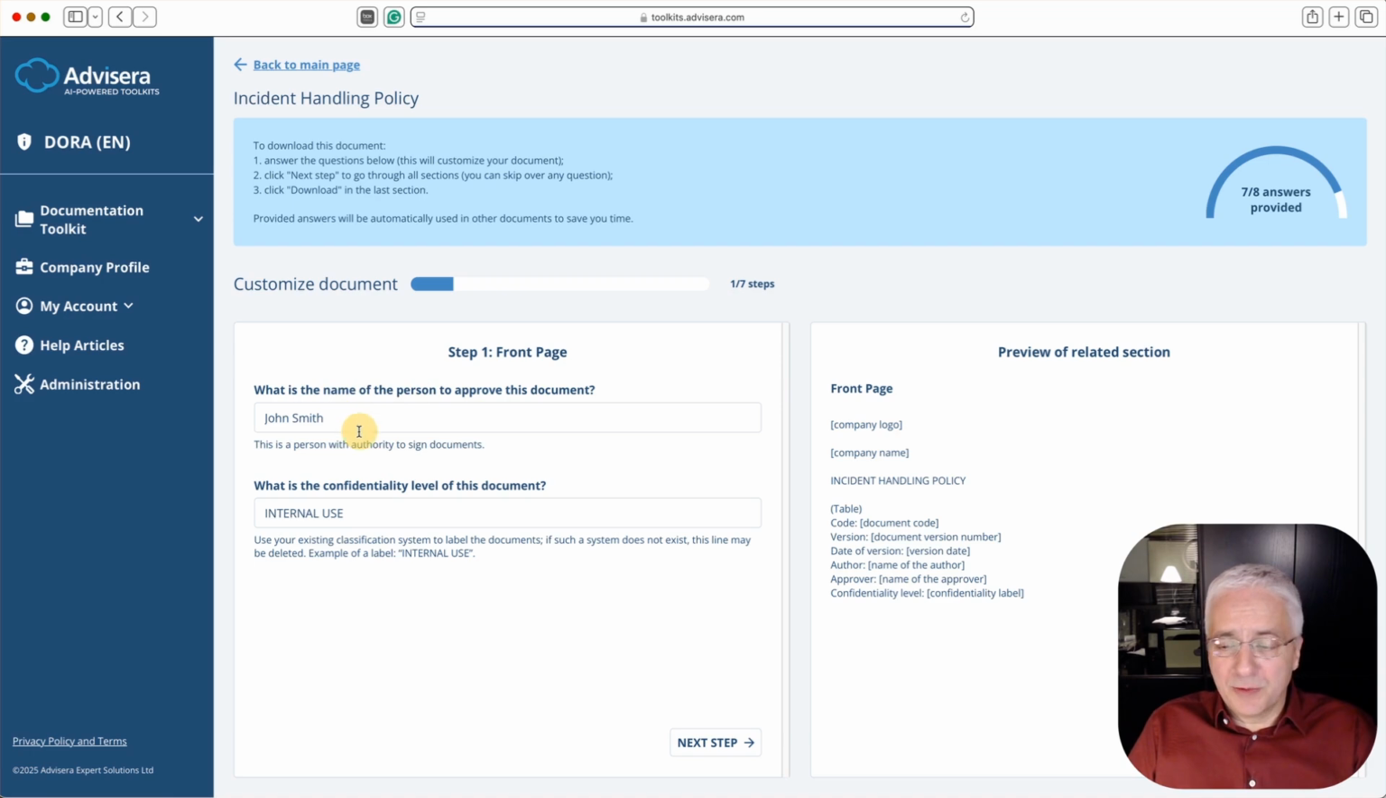And you will see a set of questions here. For example, what is the name of the person to approve this document? John Smith. What is the confidentiality level of this document? Internal rules. So you'll notice here some of these fields are already pre-filled, and this is because I used this same wizard for some other documents from this toolkit, and then the wizard actually remembered what I entered, and then it suggests the most likely answers for these questions that are used in the company. So for example, I leave it like this.